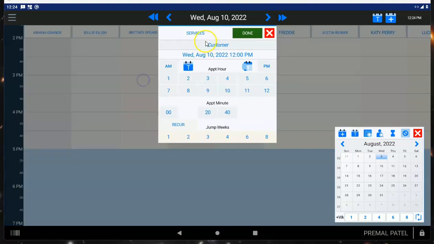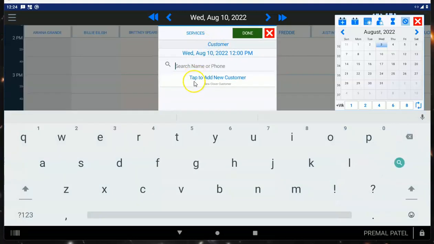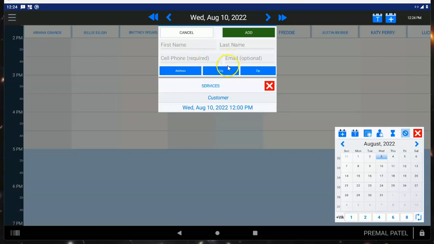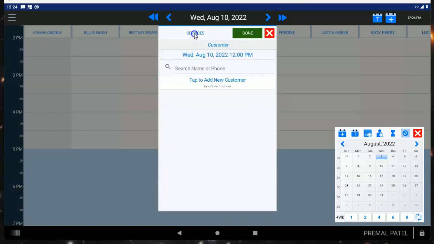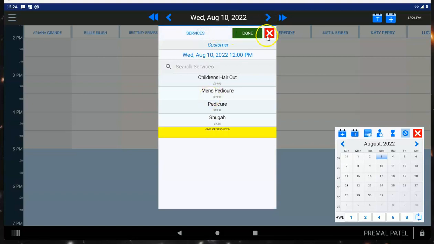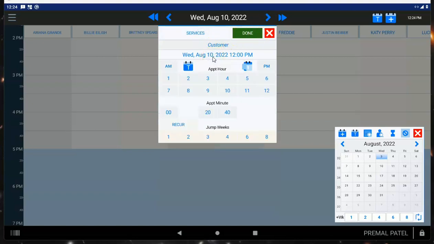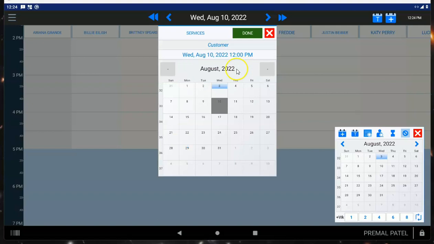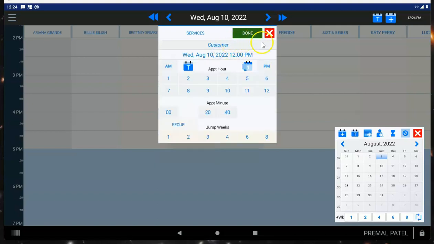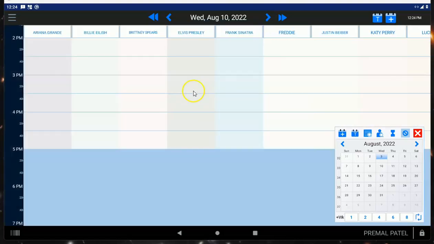I didn't choose to do so right here, but again, choose your customer. You can add a new customer if you want. Okay, but you would choose a customer for the appointment. You would choose your services for that appointment, and you would choose the date and time for that appointment. You can even change the date again. But after you're done, you tap done, and that's how you make an appointment.